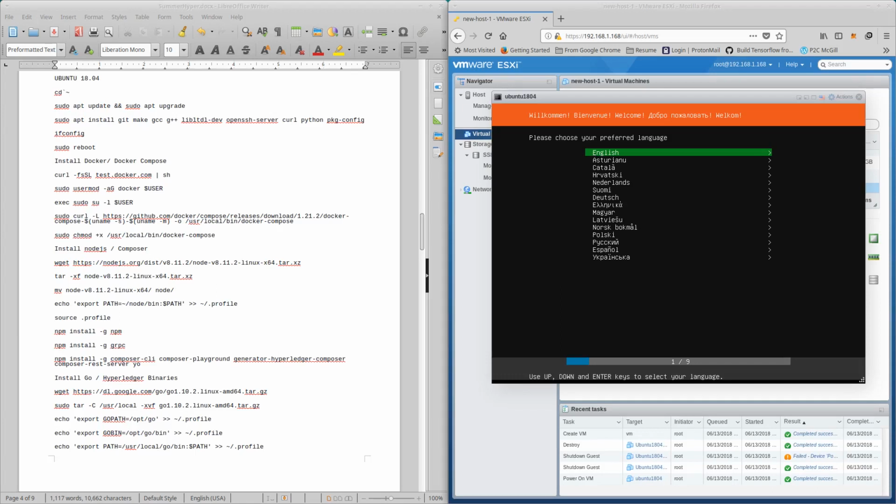Hello, my name is Daniel, and today I'm going to show you how to install Hyperledger Fabric 1.1 alongside Composer 0.19 something and the Hyperledger Blockchain Explorer.